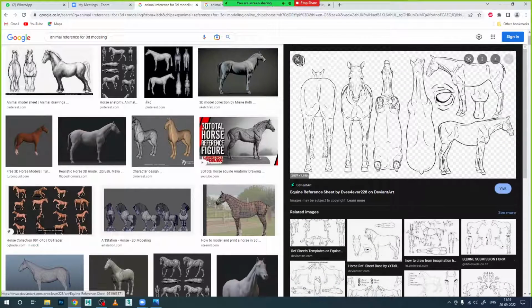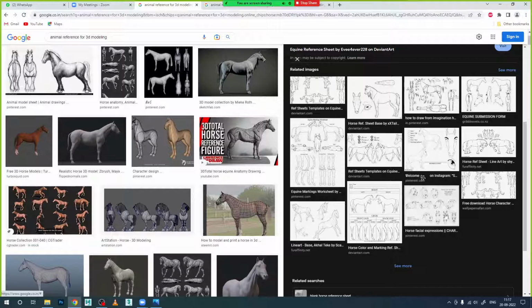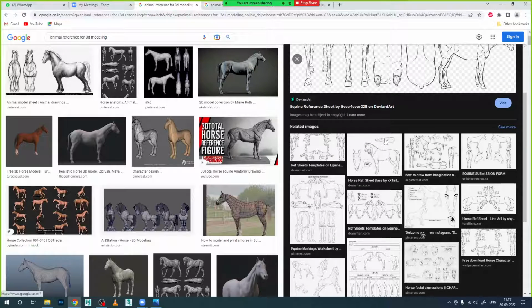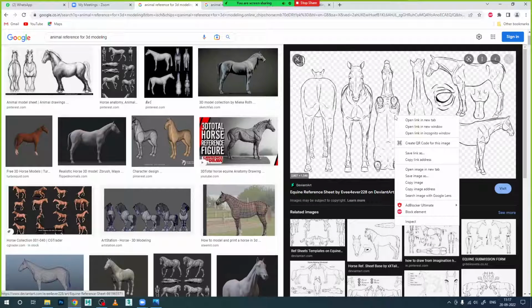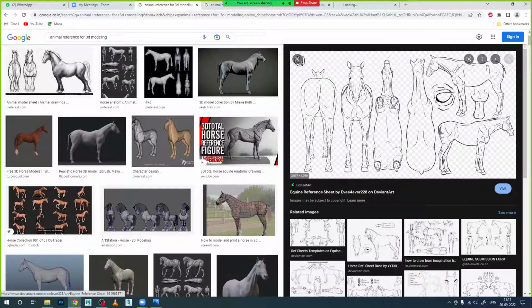So I have collected one reference where you are getting multiple references again. First of all, we need to find only three views: side view, top view, and front view. Now this is the front, this is the top, and this is the side. You can see right now here I am getting everything. So open in new tab.